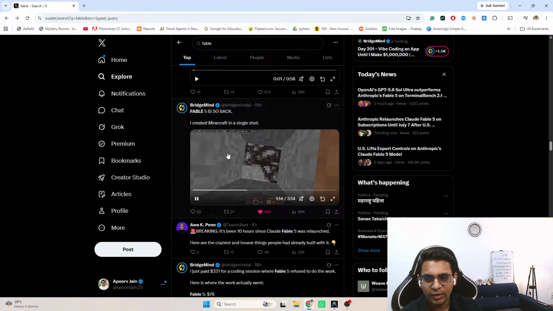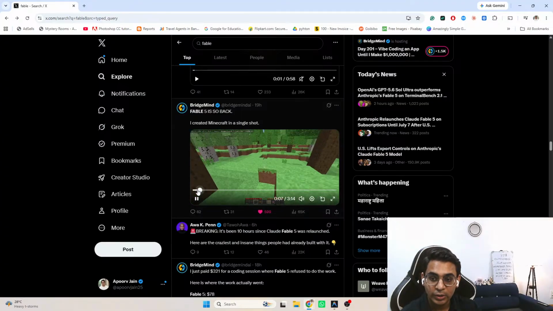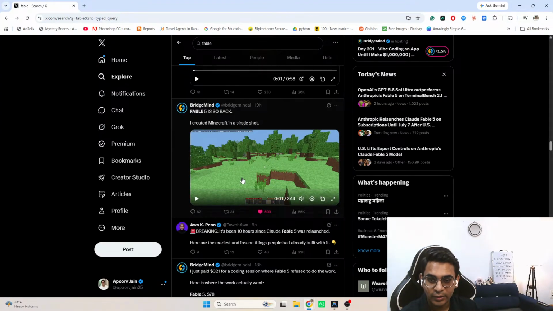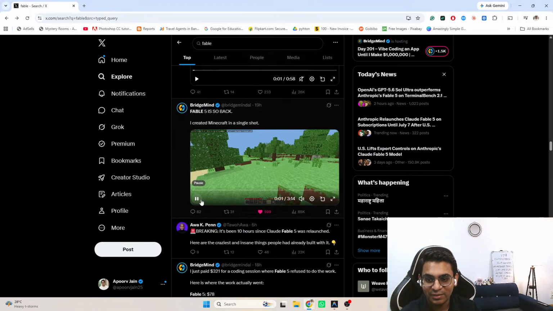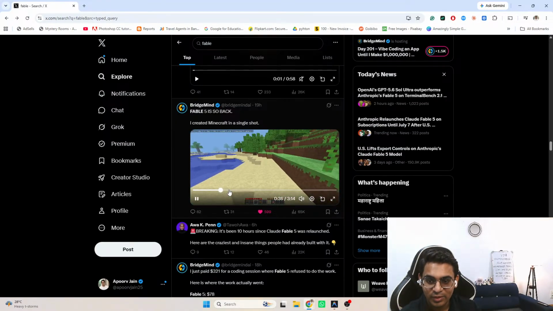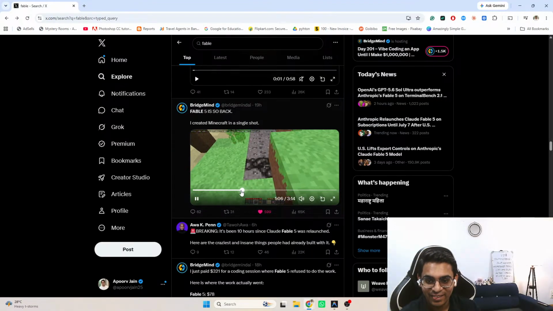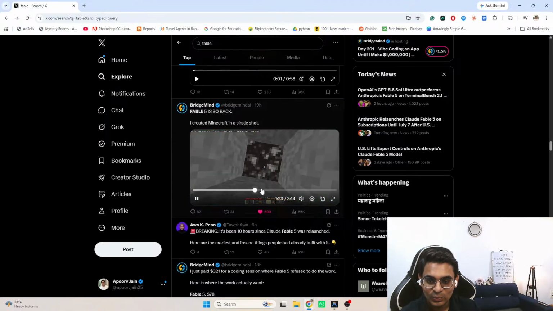"Someone built Fable 5 Minecraft in a single shot." Wow. I actually thought this was Minecraft. I did not read it. I thought this was somebody playing Minecraft. But you see, someone did this with Fable, and that in one shot. Look at the detailing. Wow.